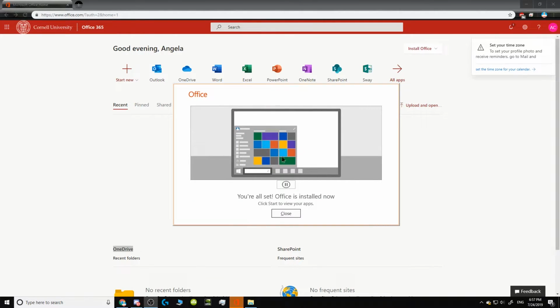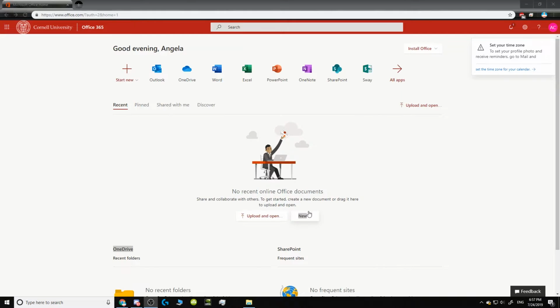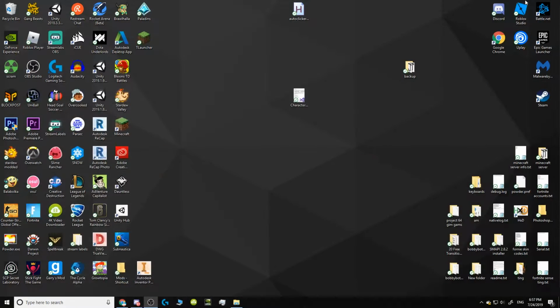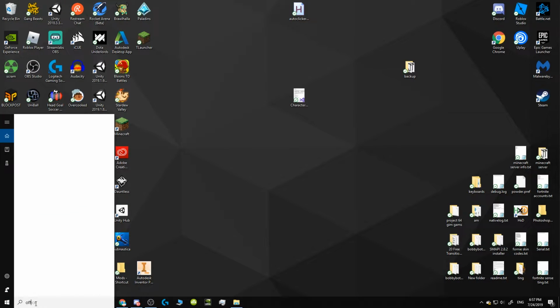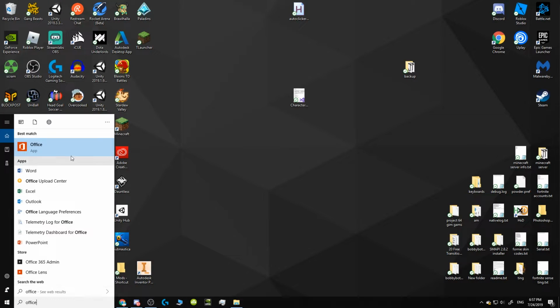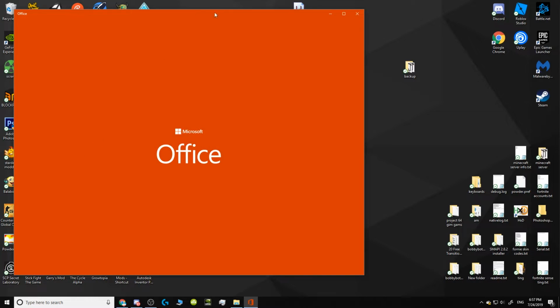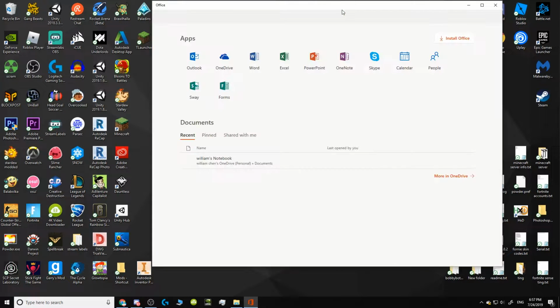Alright, when it's done installing, you press close, and then go to your desktop, or no, not desktop, you search here, Office, and then you have the app, open that up, and then you can open up anything you want. You have Outlook, OneDrive, Word, Excel, whatever.